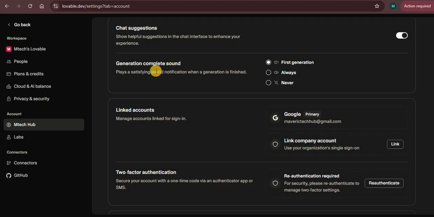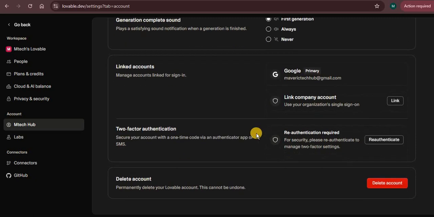generation complete sound. So I'm trying to figure out what this is. So first generation always displays a satisfying sound notification when the generation is finished. Okay, so when you are done generating a prompt or maybe a design is generated, there's supposed to be a sound. So this defines where the sound plays. Is it on the first generation or is it always or never? So it depends on you. So linked accounts falls here, two-factor authentication falls here, delete accounts don't ever come here. So unless you want to delete your account basically.